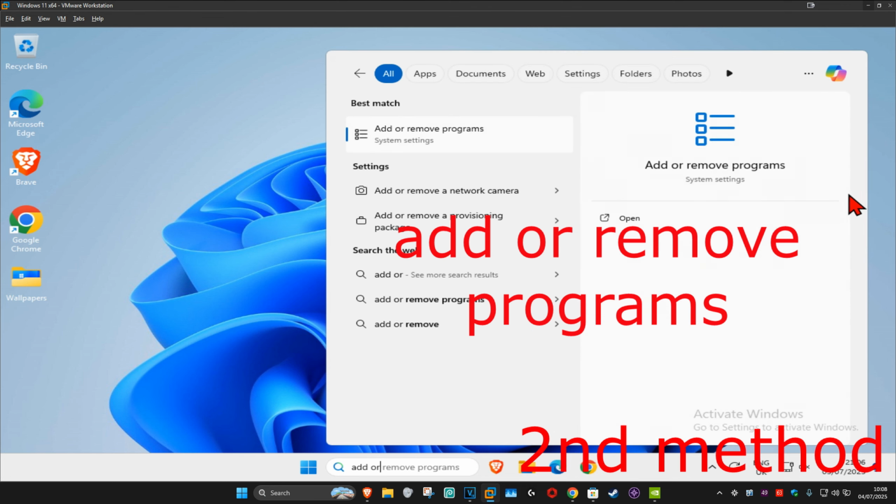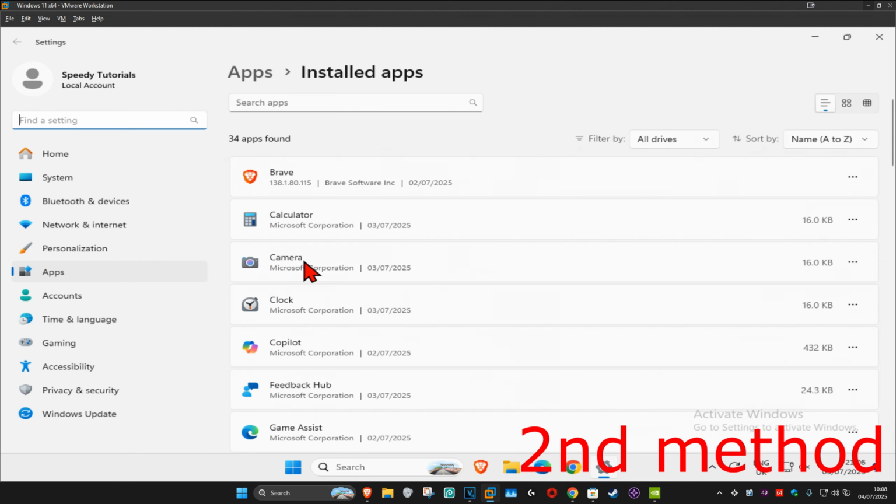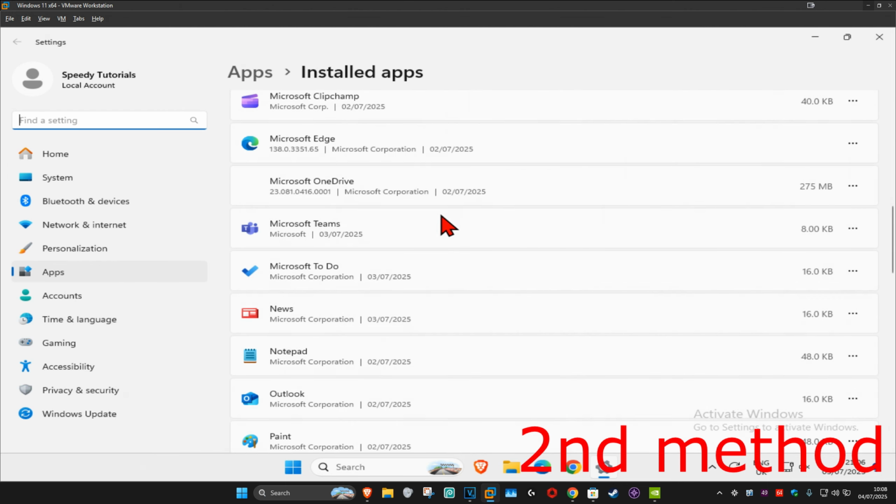add or remove programs. Click on it. And now once you're on this, you want to scroll down till we find Microsoft Teams. You want to click on the three dots and then click on uninstall. And then you want to uninstall Microsoft Teams.